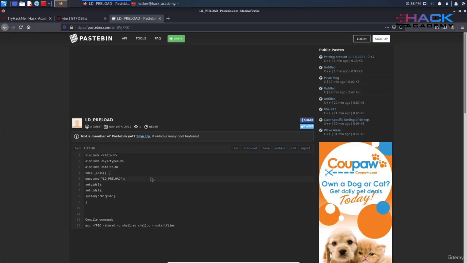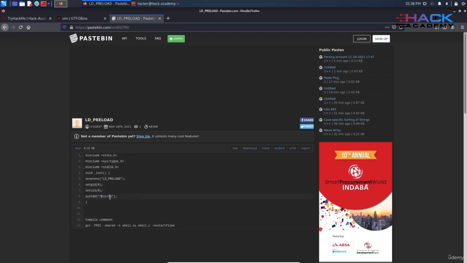What you need to know is that we are first unsetting the LD_PRELOAD environment variable, then we are setting our group ID as 0 and our user ID as 0, so we are essentially becoming the root user. And the last thing we're doing is spawning a system shell using /bin/sh.